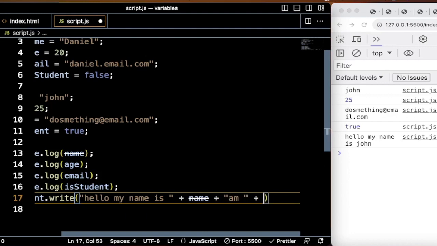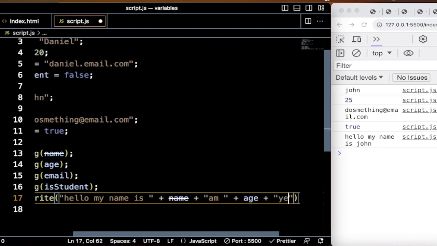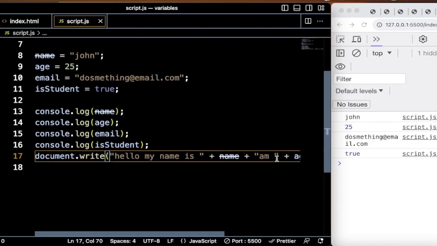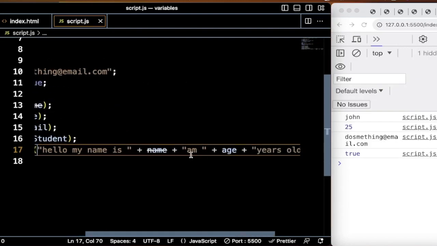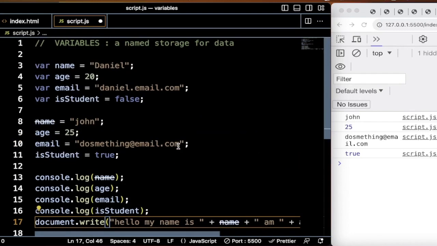Plus, plus, years old. So we have "Hello, my name is", the variable name, plus "8 years old". All these plus things are called concatenation, and we'll talk about this in, I guess, the next two videos. So if you don't understand it now, don't worry, because there's a lot of time to learn it.